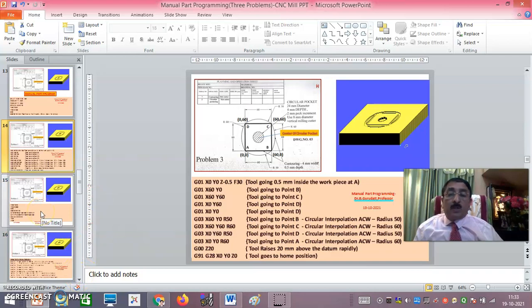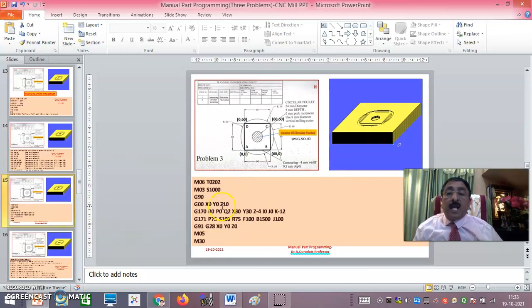Okay, once it goes to the home position, you see here, I'll call the next tool M06 T0202. This is 8 mm. As I've told you, it is an 8 mm vertical milling cutter. And the speed I'll give 1000. G90 again because common origin. Okay, that is the thing. Common origin from origin A.